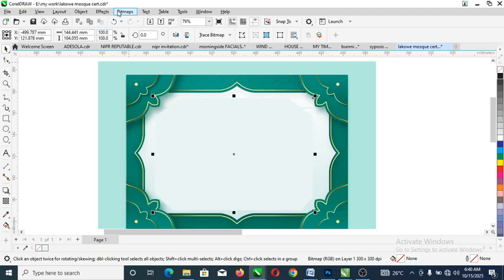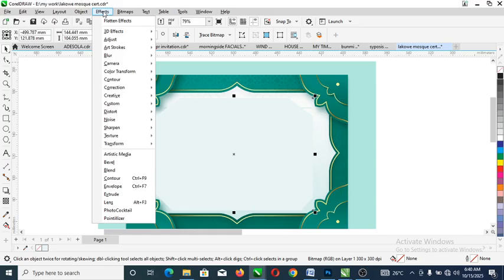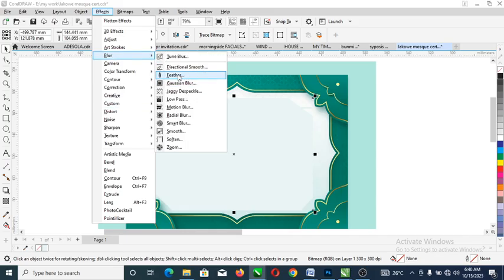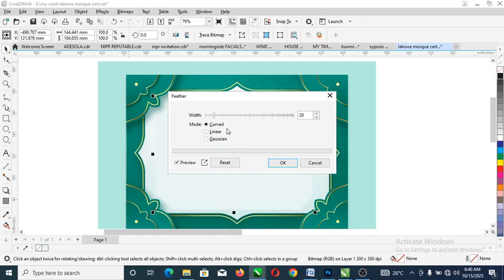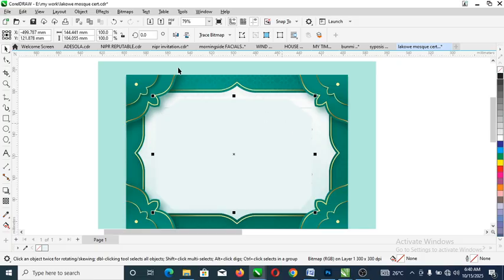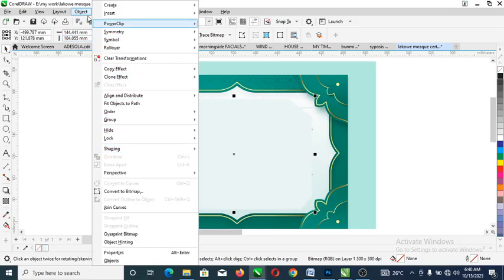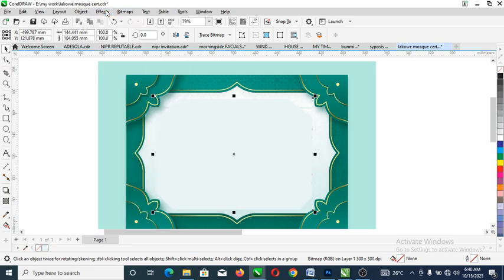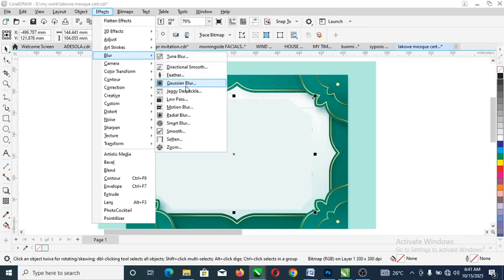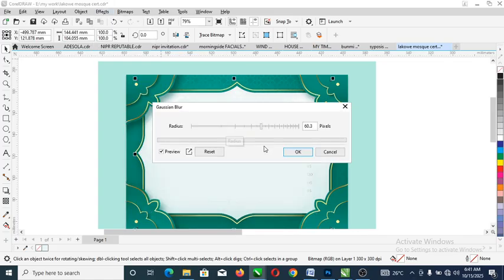So after that has been converted to bitmap, go on to effect, locate blur, then hit on feather, and automatically it is feathered. Good, it's okay. So after that is done, let's go on again to bitmap, effect, locate blur again, then hit on Gaussian blur. So right from here, this blurs it up a bit. Good, nice one.